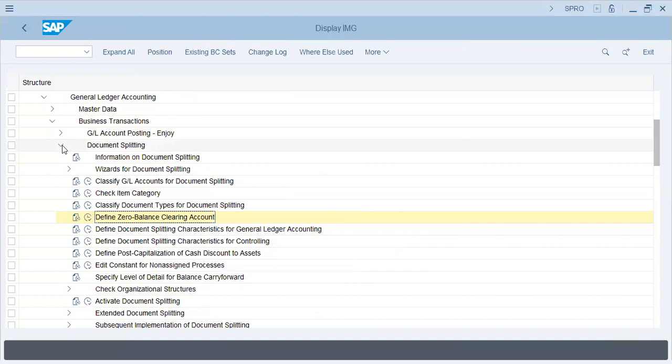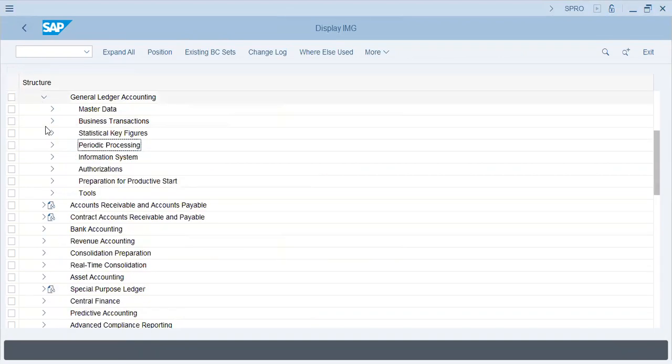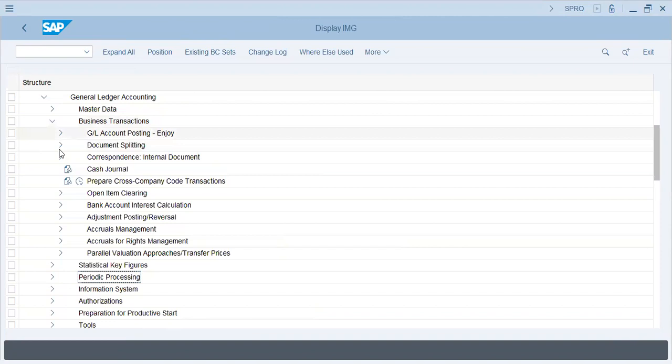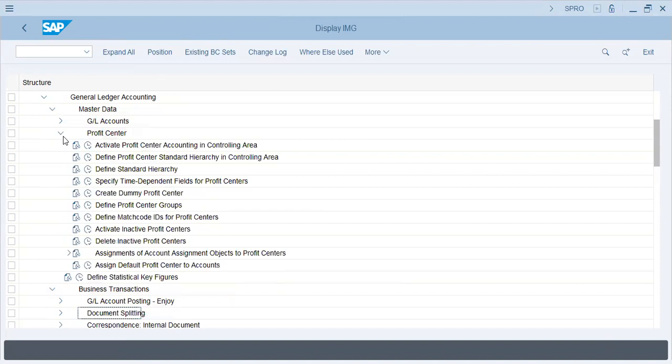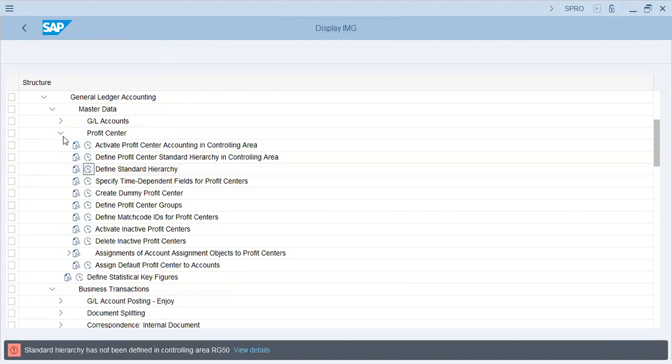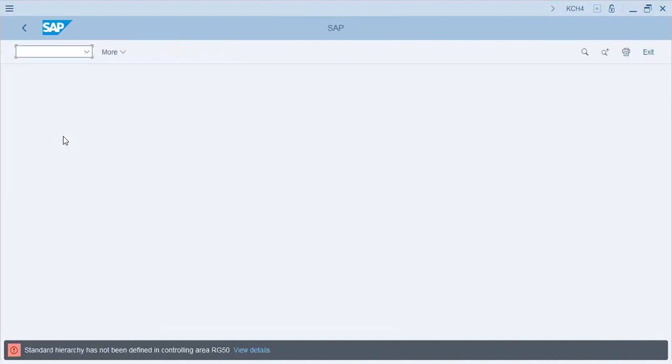Now, document splitting is done. I've shared the concept also, but we have another thing, which is master data, profit center, and assignment of account, assign default as profit centers to account. Okay, so we will define a standard hierarchy first. Has not been defined in controlling area. Okay, for that, OKK, P, I guess it's the financial code.